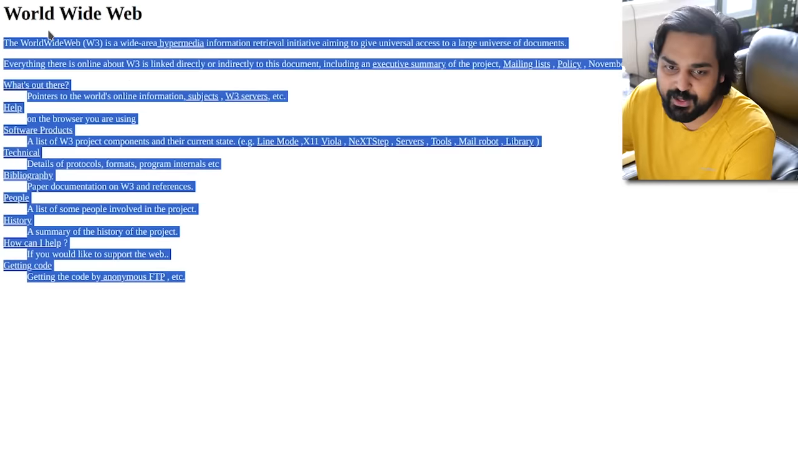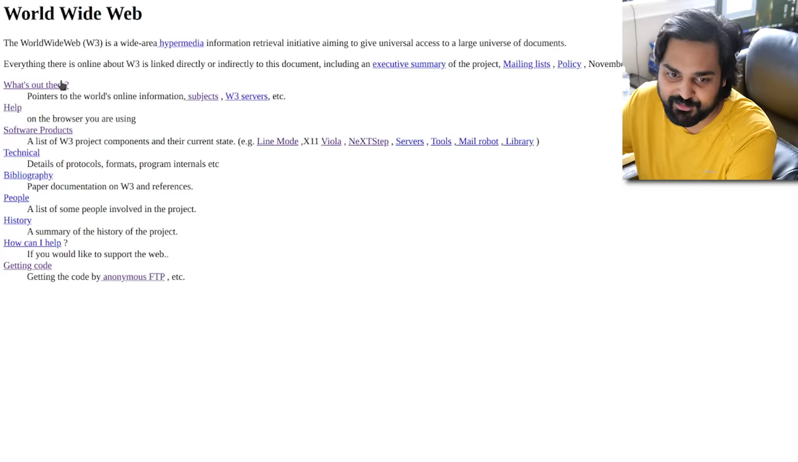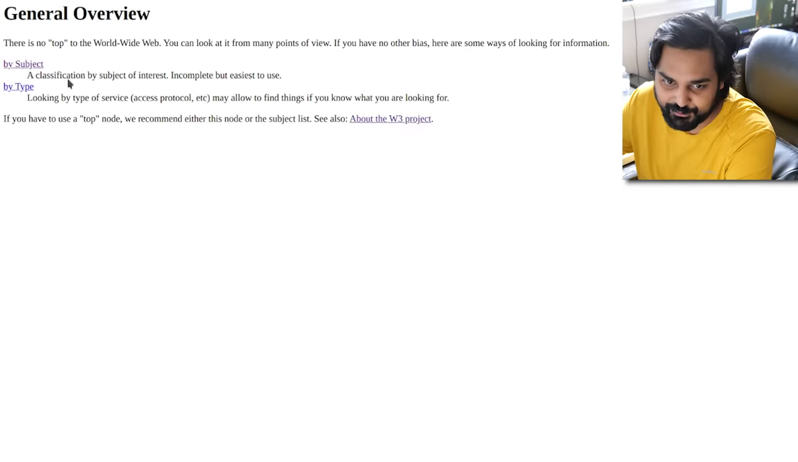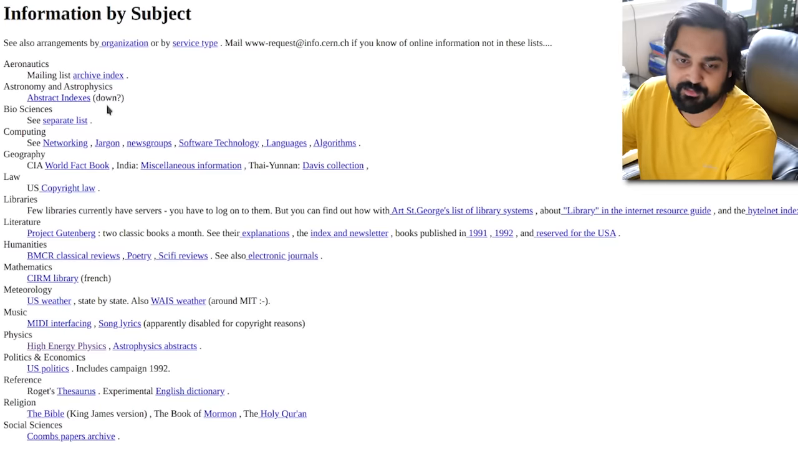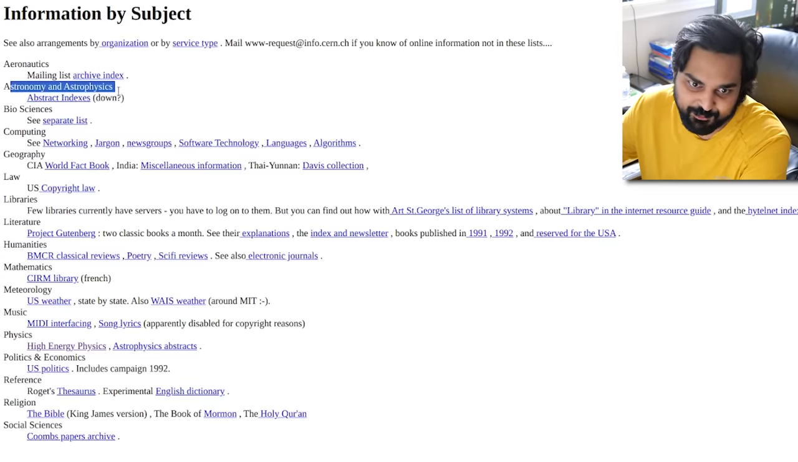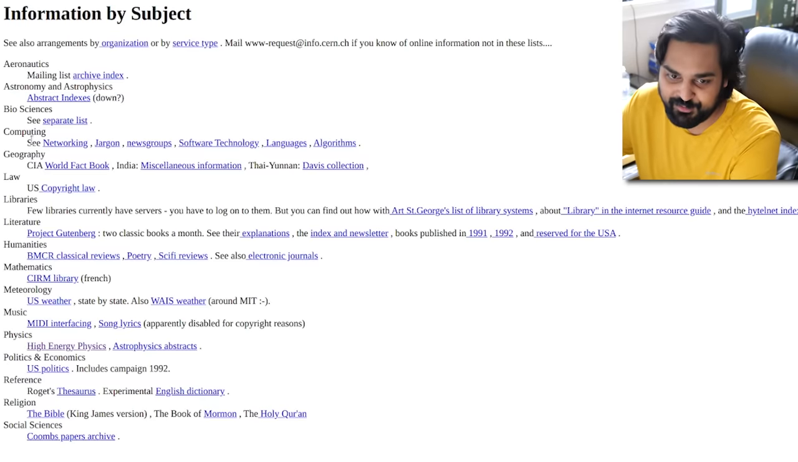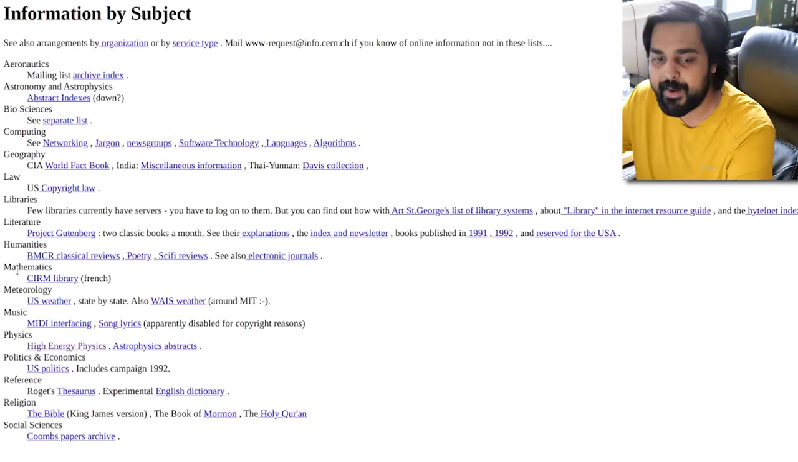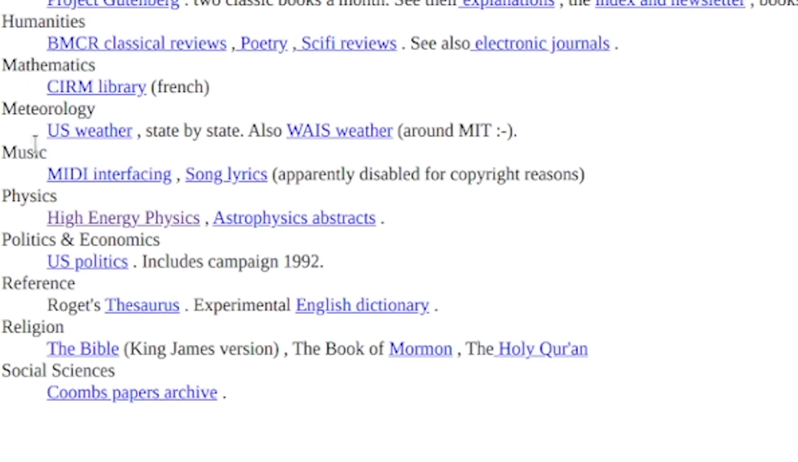So first things first, when you actually look at the website resource over here, let's see what they've got over here by subject. And of course, you can see that the first website covers things like aeronautics, astronomy and astrophysics, biosciences, computing, geography, law, libraries, literature, humanity, math. It's an educational website, okay? You weren't downloading ROMs or anything. You want to read the Bible? Right over here, ladies and gentlemen, you can whip out the old King James Bible, which takes at least a decade to load for some reason. I'm trying to figure out why that's the case.